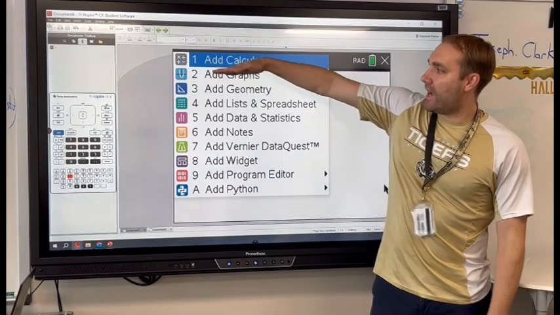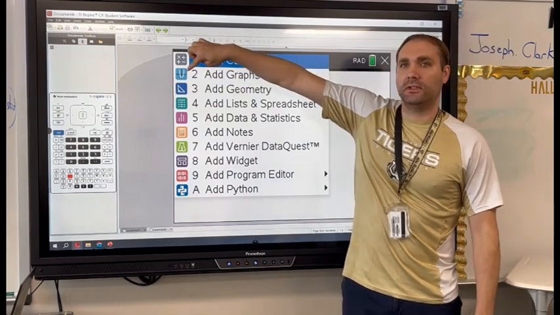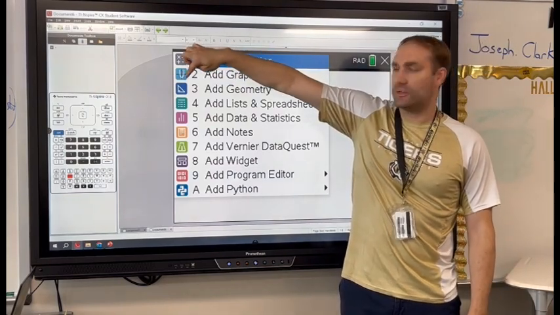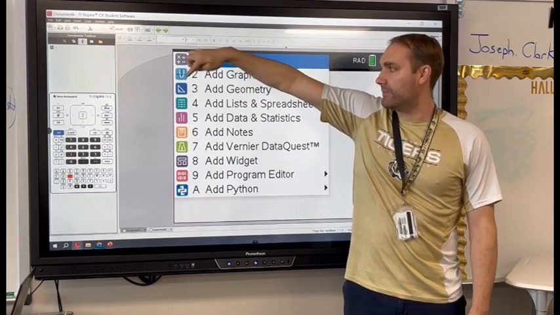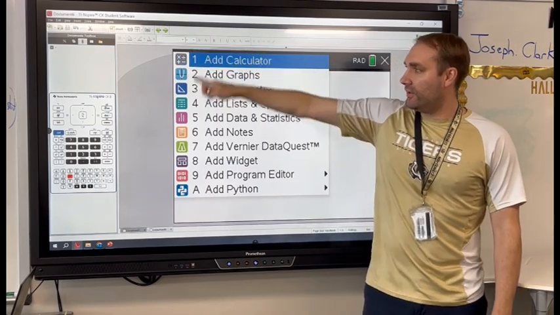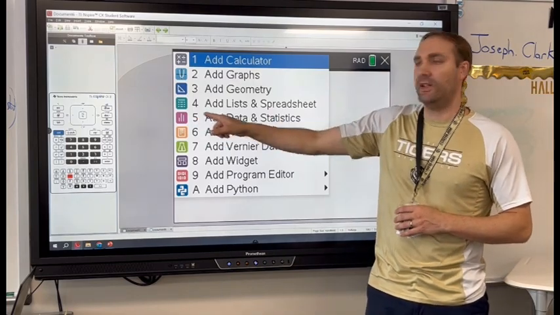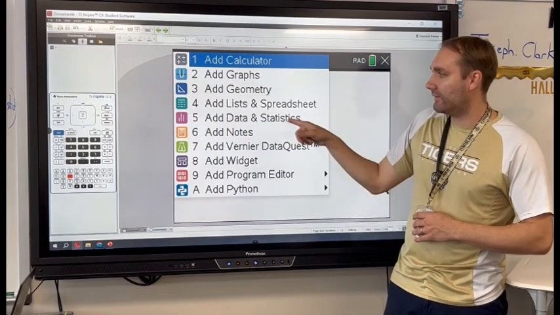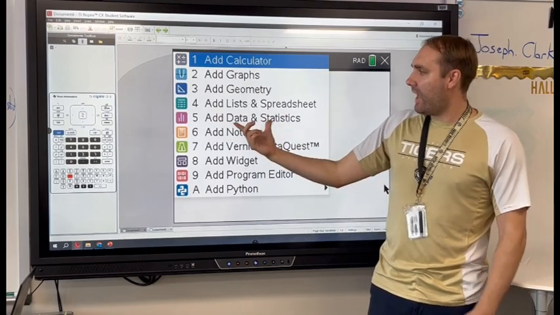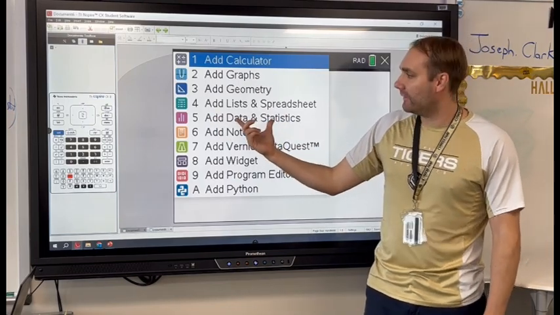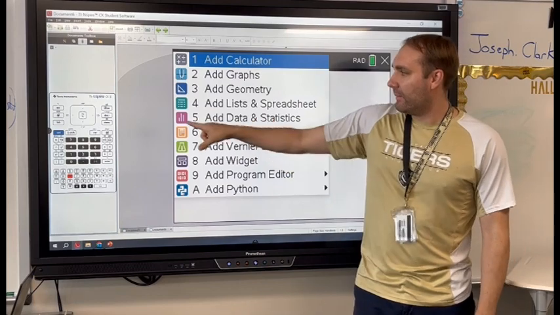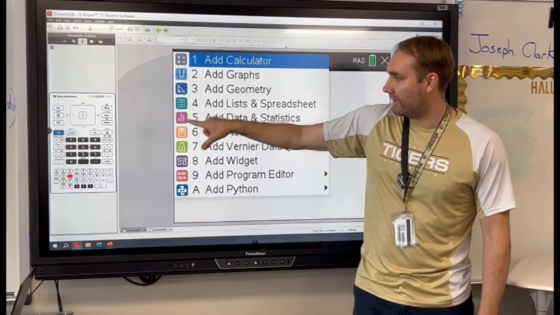We're not going to go add graph, because there's a quadratic. That should remind you of algebra. We're not in the algebra class. Which one of these do you see that looks like a histogram? 5. So here is where we have our graphs and stats. I know it's not, it should be add stats graph or something like that. Unfortunately, it's just add data and statistics. But go with the picture. There's my nice little histogram.